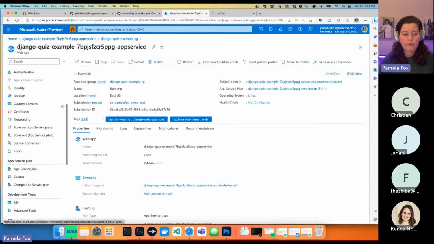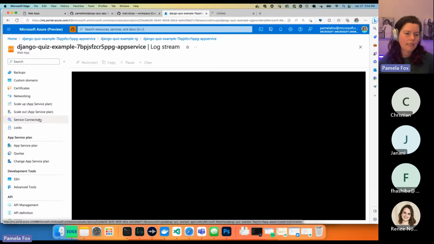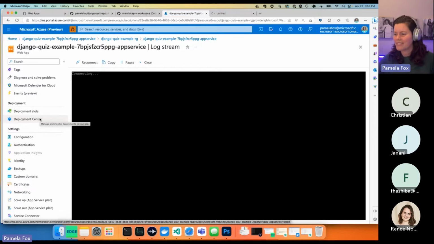If there are any problems with it, I can go into the log stream and I could check the logs. I could also use the log analytics workspace to look at logs. I could look at configuration. I try to only change configuration in Bicep, but I could look at the configuration here and see what it's like.